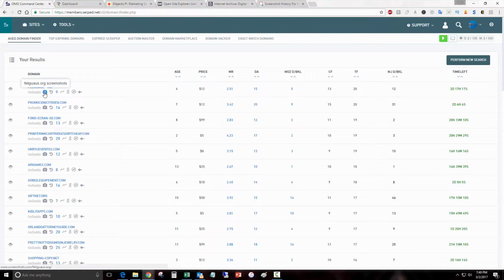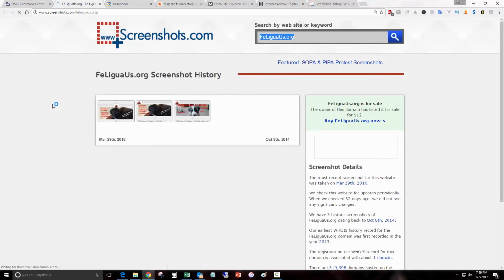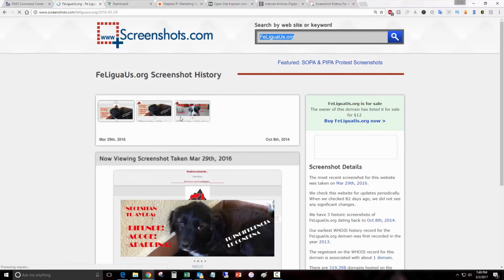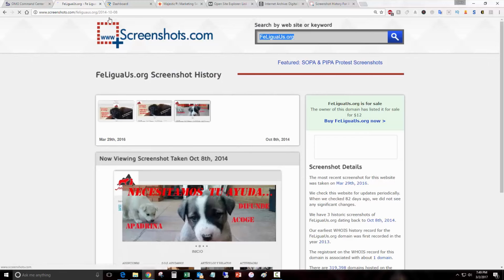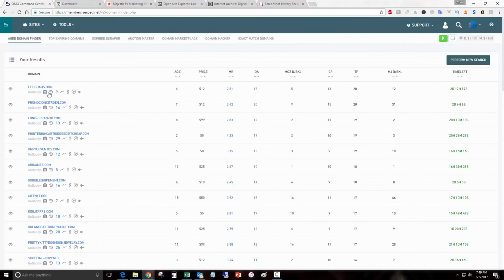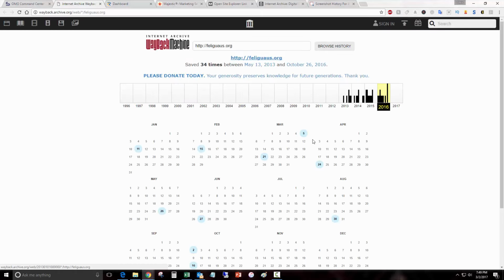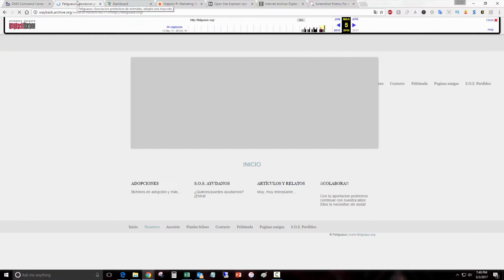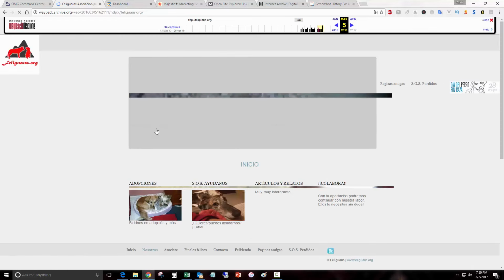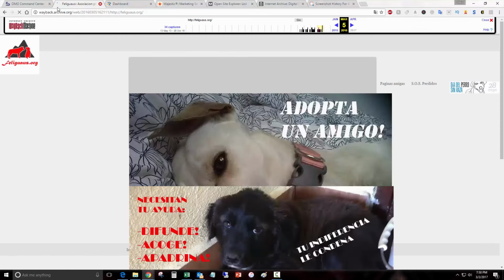If you want to see what they look like, you can click right here. It'll take you right to screenshots.com to show you what it used to look like. Looks like it was a site about dogs or something. If you want to look in the archive, you can click domain history. It'll take you right to archive.org, and you can just look at an old snapshot of it. Again, it looks pretty good. It looks like it had something to do with dogs. Maybe it was a veterinarian site or something.